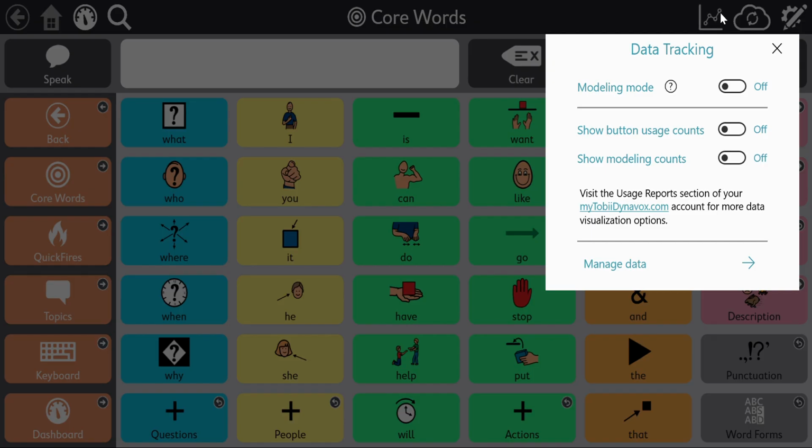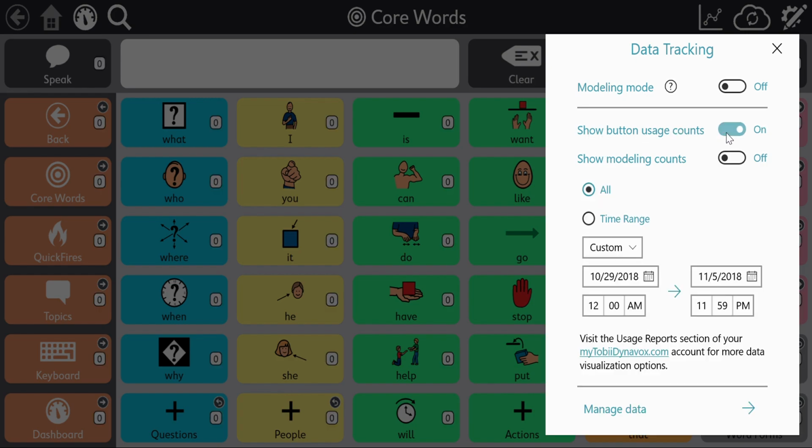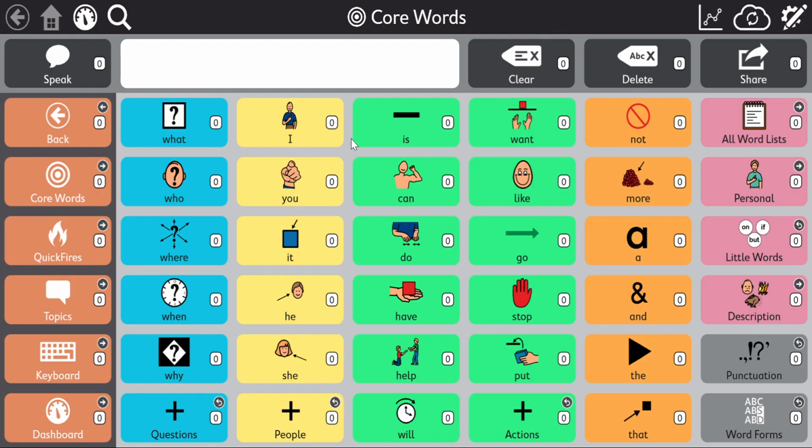I'm going to click on it and we're going to get some options. Modeling mode, show button usage counts, show modeling counts. I'm going to start here at show button usage counts. You can turn that on and you'll notice there's little numbers next to all of our buttons. That simply is going to tick up every time I press a button.